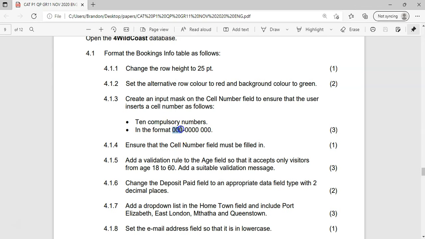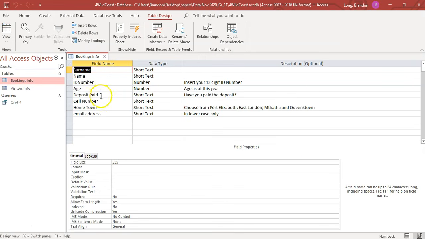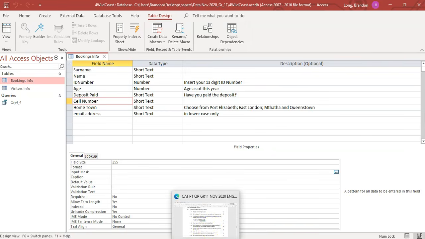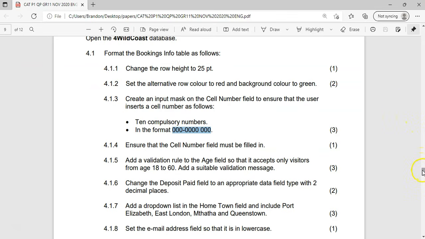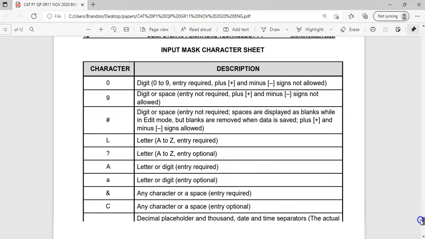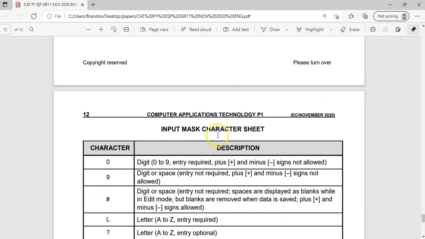Now I'm laughing at this question because they've technically given us the answer already. So let's go to cell number. Boom, there we go. And we must go to input mask. Now, if you remember from your exam paper, if you go right to the bottom, you'll see there's an input mask description that can help you.